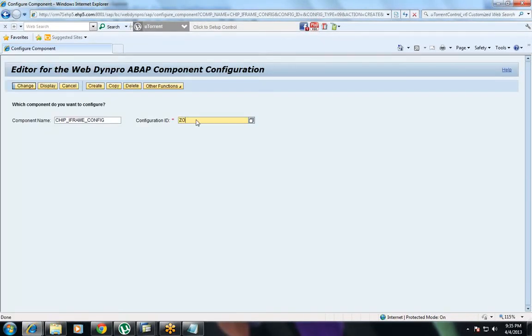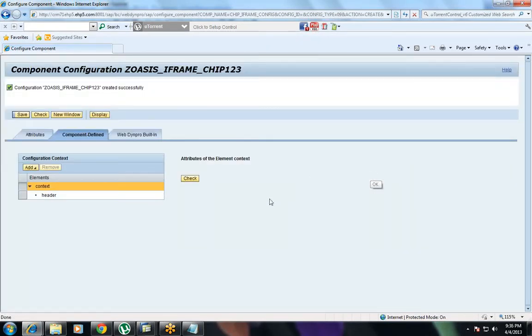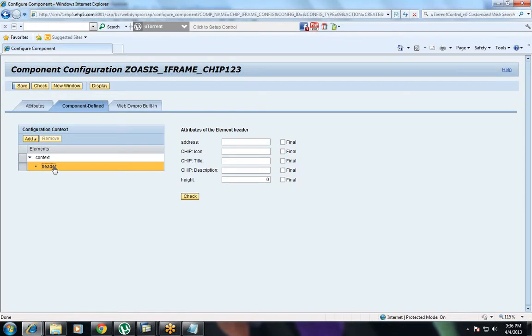So this is, for example, OASIS underscore iframe chip 123. You can give some name and create. It will create this. Here, under the header section, when you go to the iframe chip, iframe is for integrating a website. So go to the header section and provide the URL address. This is important.